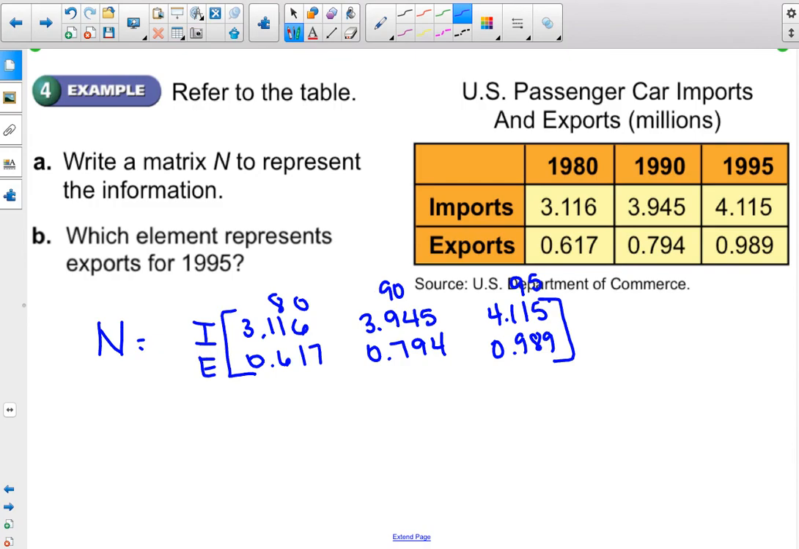Now look at B. It asks us which element represents exports for 1995. So we want to look for the exports, and in this case, exports is in row 2. And 1995 is in column 3. So for part B, we know that we're going to use the lowercase letter, so that's going to be little n. That's going to be row 2 and column 3. All right, so hopefully your introduction to matrices has been fairly painless and not too bad. If you have any questions, you know how to get in touch with me.